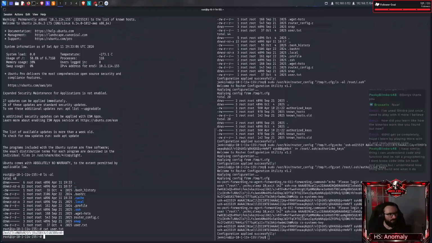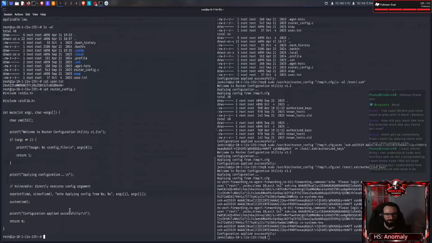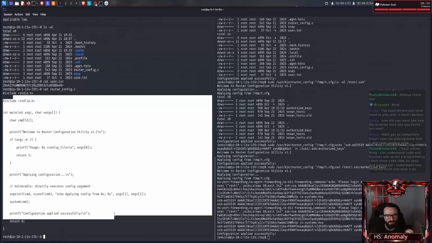So we managed to get the user flag. Let's see, was Ghidra right? Yeah, so Ghidra actually decompiled the program quite well, judging by the C code that we have here.